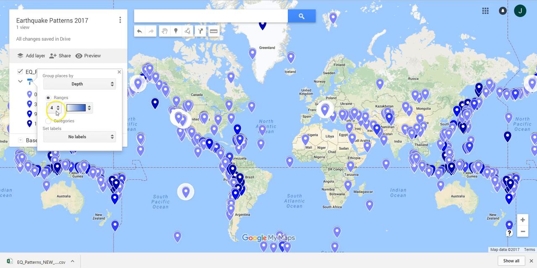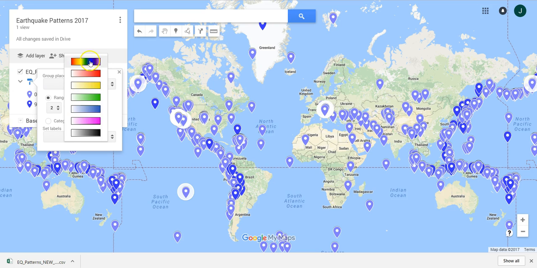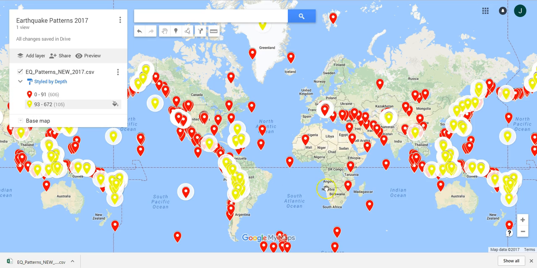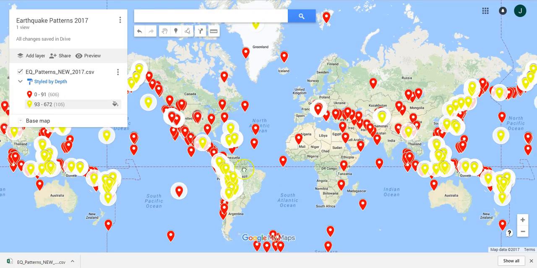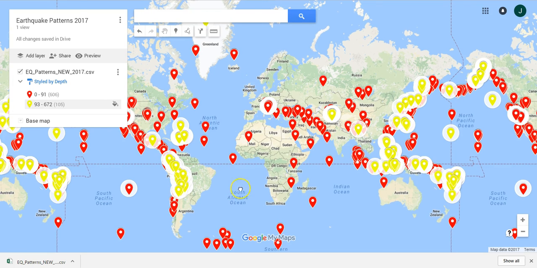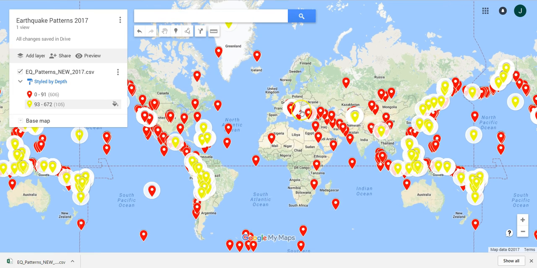So let's go into ranges, and we're going to do 2 ranges. So we're going to split these into deep earthquakes versus shallow. So remember, the focus of an earthquake is where that earthquake actually happens. So where is the break within the lithospheric plates? And then we're going to make this rainbow style like this, right? So now we've divided our earthquakes into 2 categories in regards to their depth. So the shallower earthquakes are going to be in red, and the deeper ones are in yellow.